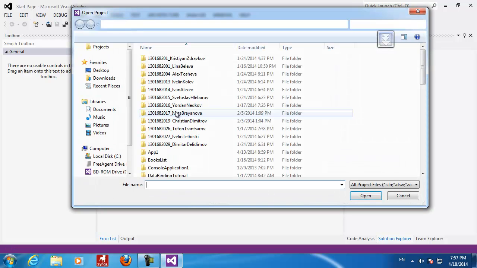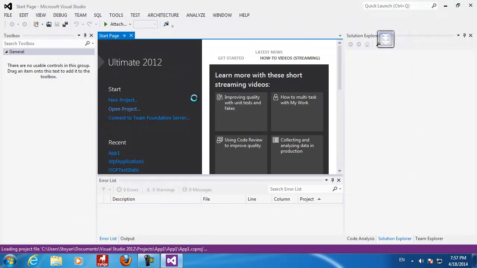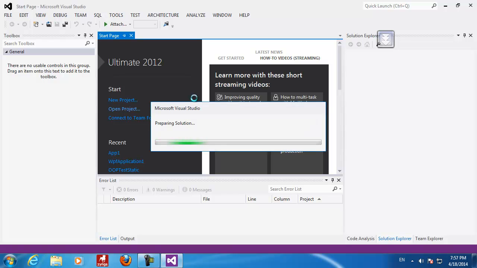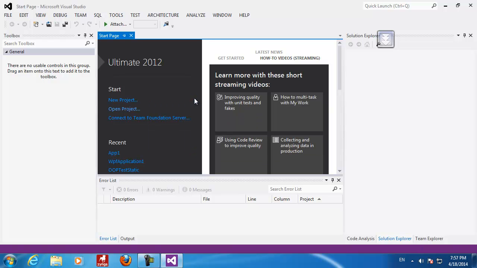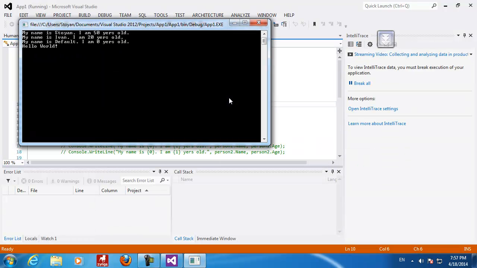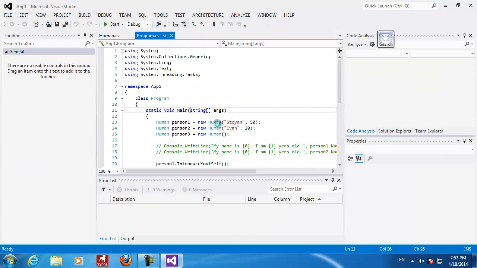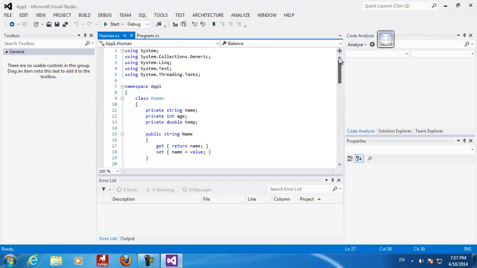We just created a class called human, and we defined some properties, one method, just to help you recall what we did. This is what we have right now. So let me run the application to see if it runs. Yeah, my name is Stoyan, I'm 50 years old, my name is Ivan, my name is Default, and I'm 0 years old.